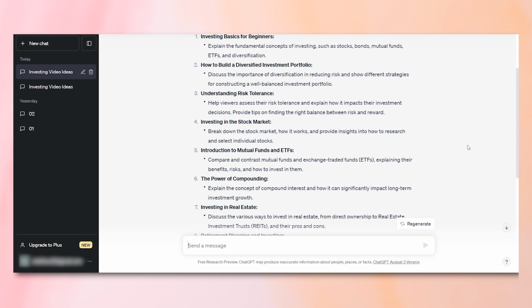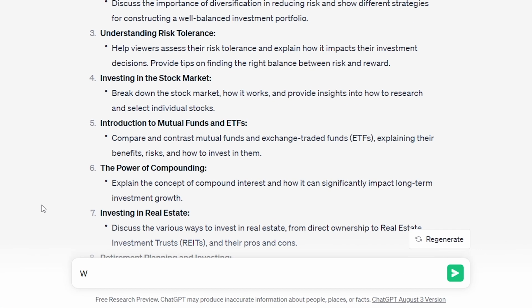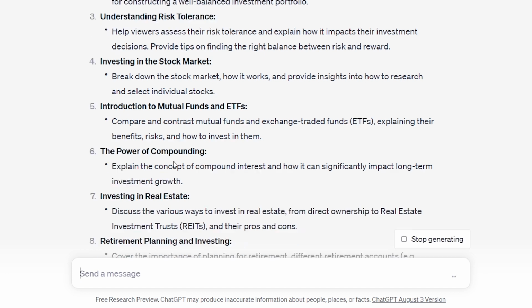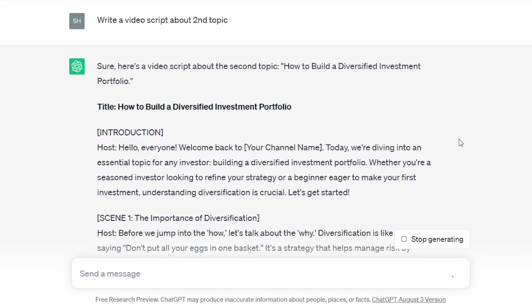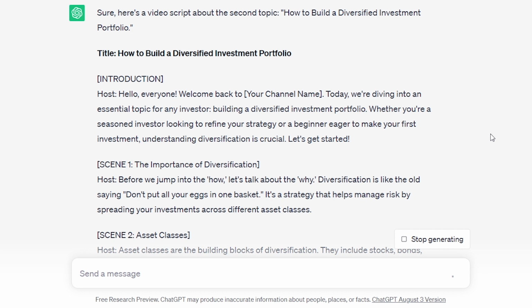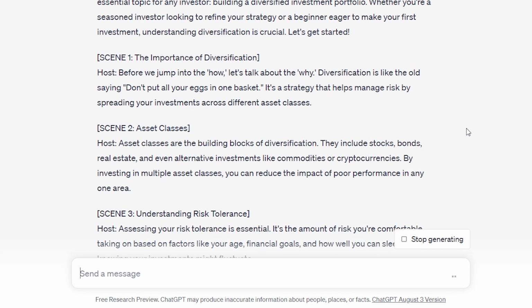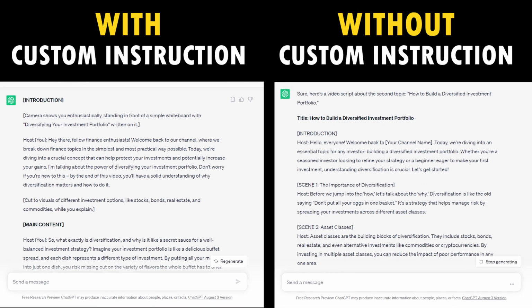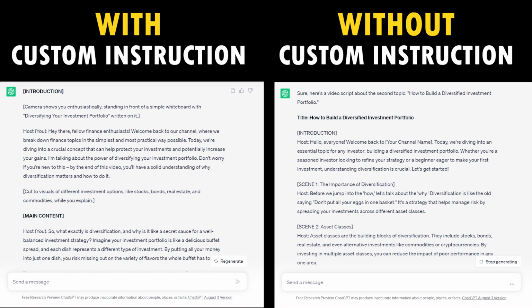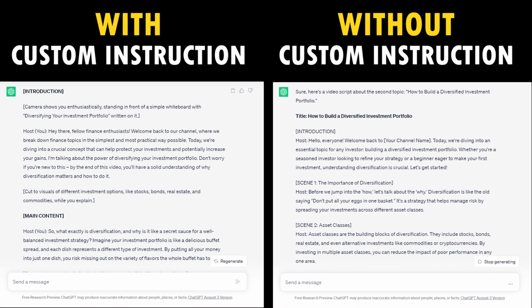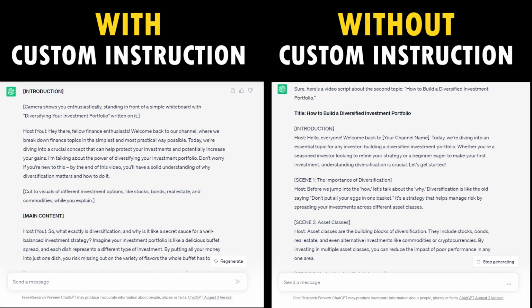Now let's generate some script without custom instruction. I type a prompt here. Write a video script about the second topic. See, without custom instruction, the generated script is not accurate. It just tells the facts in a boring way without any engaging sentences. And it's not using any simple examples for easy understanding, like the script generated with the custom instructions before.